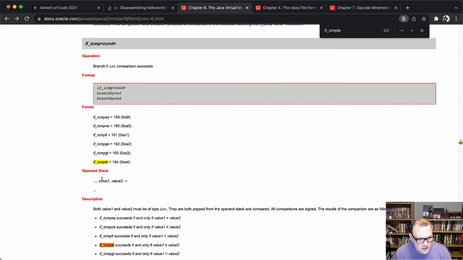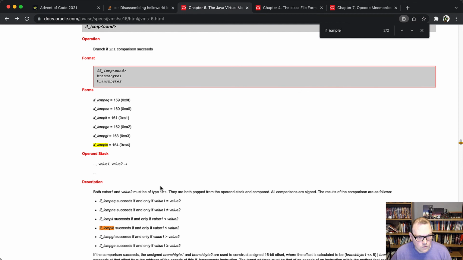It looks to me like value 2 is on top of the stack and then value 1 is under it, but it'll be really easy to tell if we get that backward. So all of these opcodes are probably going to use the same code. They can pop two things. They're going to do a comparison, and then they're going to decide where to jump.